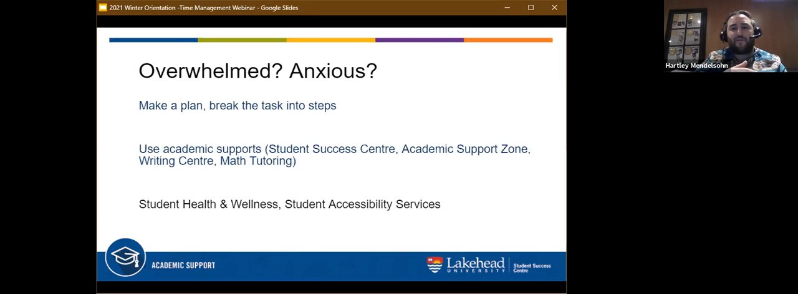If you identify each of the smaller steps that needs to be taken to complete the bigger task, it often feels a lot less scary and overwhelming. Always be sure to access the academic support at Lakehead, which is listed on the slide here. These supports are all in place to ensure that you can do your best. Using these services does not mean that you're not smart or not capable. It just means that you need a little bit of help, and we're always happy to help.